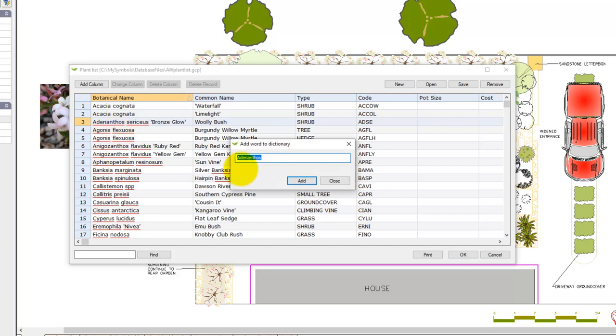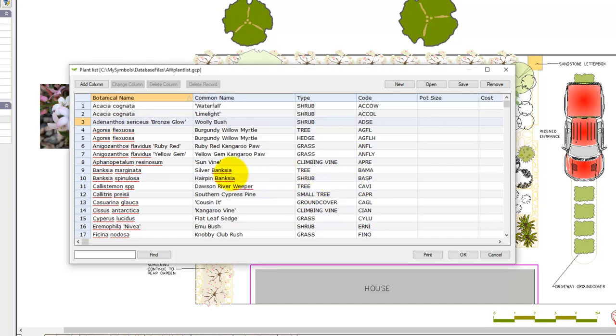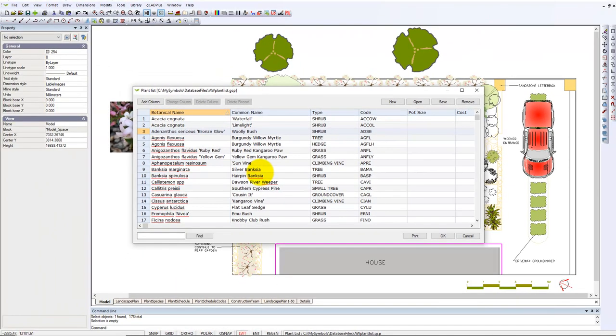We can add an anthos and add, close between each one, add that word. One thing that you really want to avoid as a landscape designer is misspelled names for botanical names. You're probably going to be designing for people who know their plants. So when you are constructing your own GCP file, I think it's a really good idea to double check in Google, do a Google search for Agonis flexuosa and make sure that it is correctly spelled here.